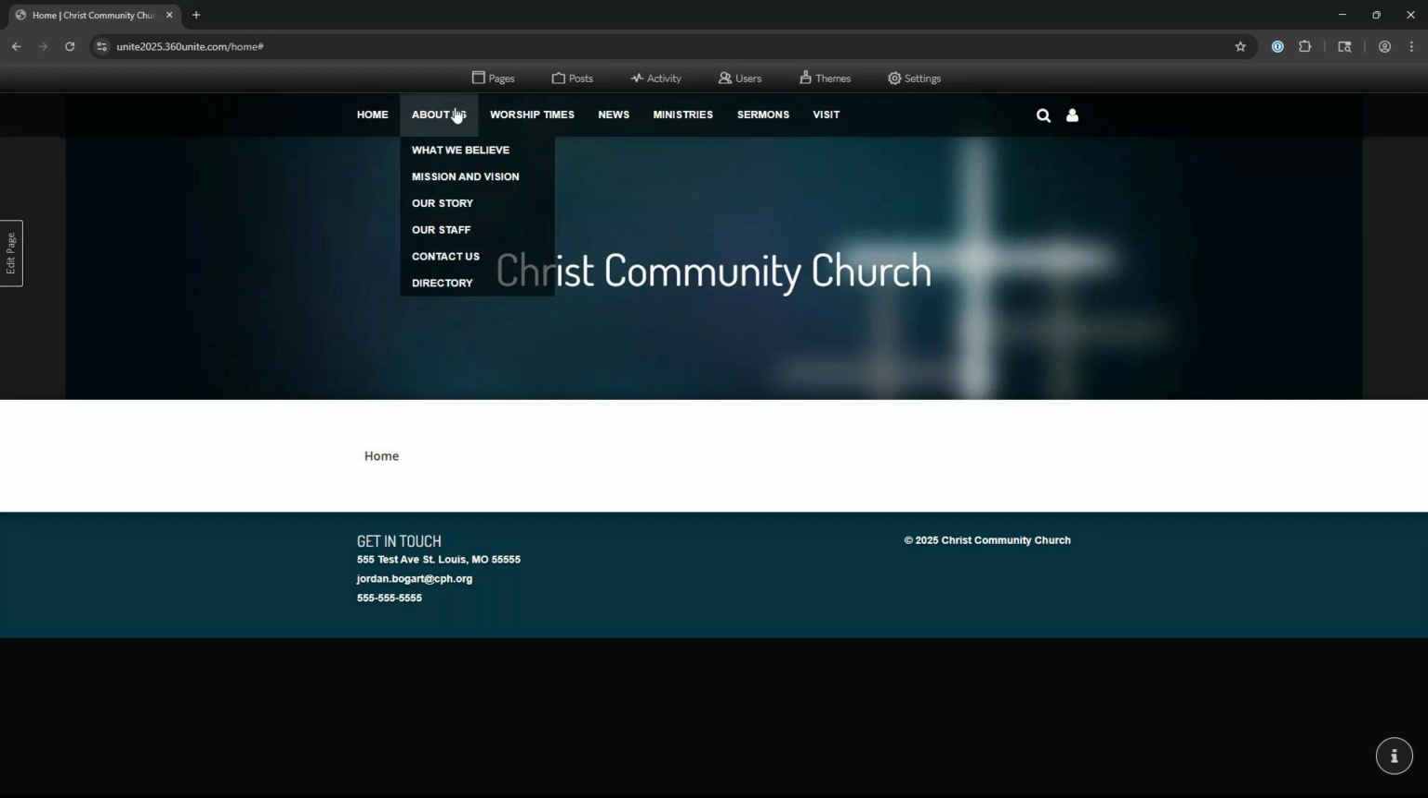A big reason why is you notice as I hover over About Us, it will show other pages under that About Us category. This is exclusively available in horizontal themes. And vertical themes, which we'll talk about in just a minute, we don't offer that. And so a lot of churches like to have that sub-navigation we can get with the categories.